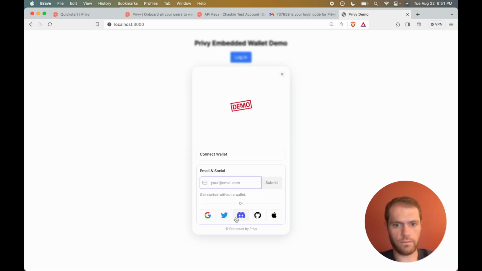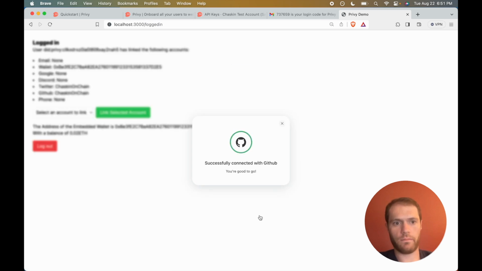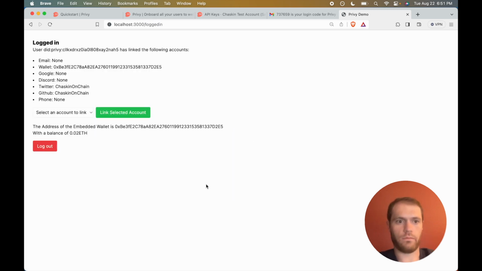Email and social. Remember that we linked our GitHub account. So we originally signed up with Twitter, but we linked our GitHub. So now let's sign in with the GitHub account. Remember, it should show that we have 0.02 ETH. And there it is. And it shows that both accounts are linked.